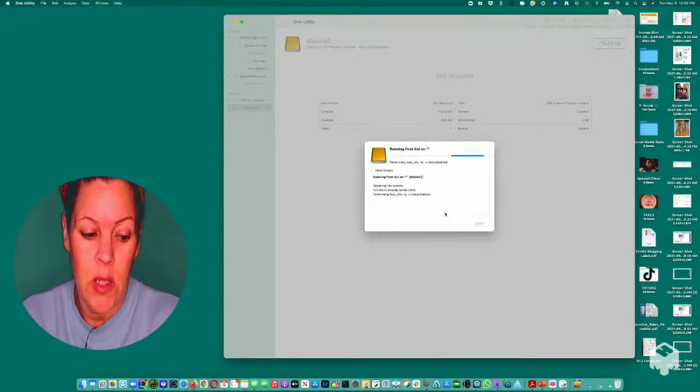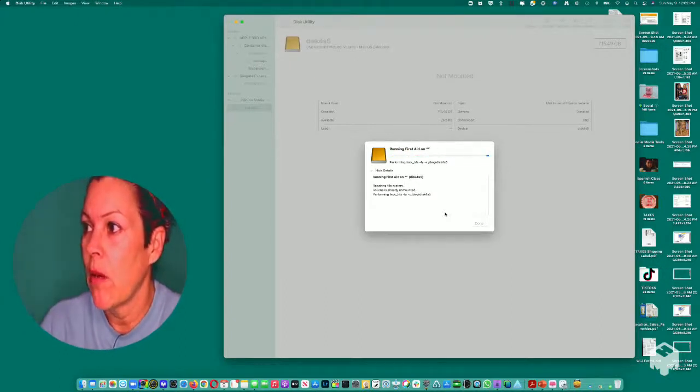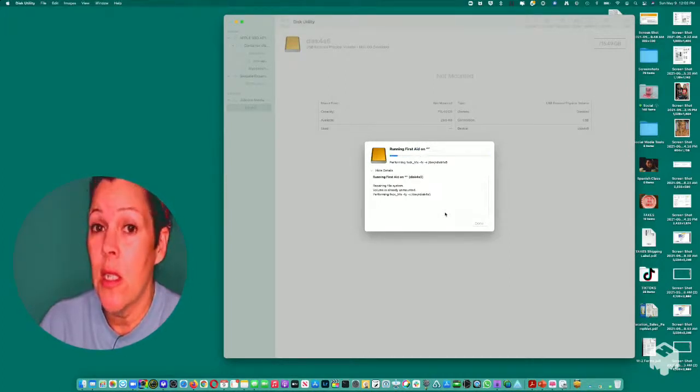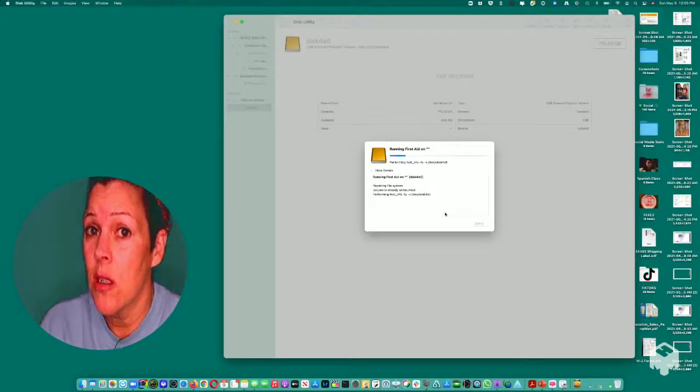Let's see what's going on. Gotta wait for a while. Volume is already unmounted, and then it's doing a file system check.